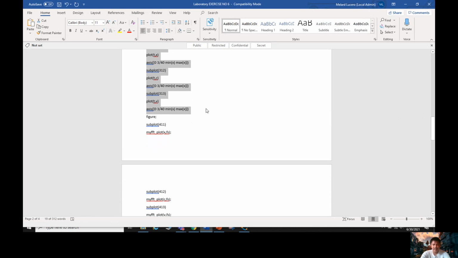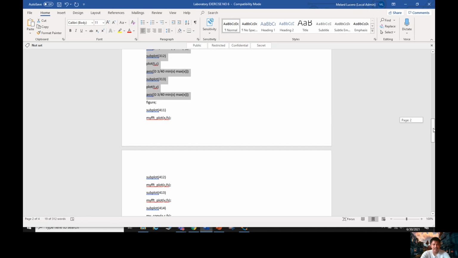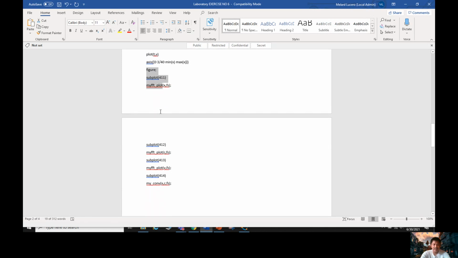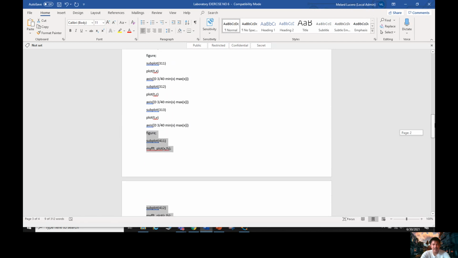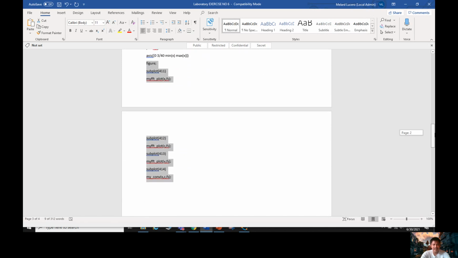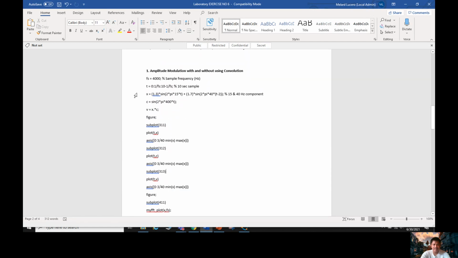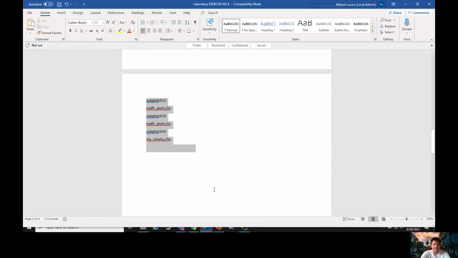Then this first figure shows the time domain of this modulation. Then the other figure, our figure number 2, will show the spectra, the frequency domain image of our amplitude modulation convolution. Okay, so let us copy this and let us see what will be the image of this set of programs or codes.